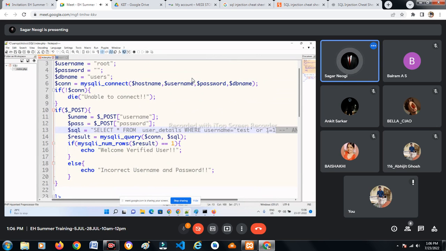এই কোয়েরিটা কোনো না কোনো ভাবে it is going to be true, because obviously this is false কারণ কোনো username test নেই, but 1 equals to 1 is always going to be true. So $SQL is always going to be true, and if $SQL is going to be true, then this query will return 1, and as a result you will see welcome verified user. Got it? বোঝা গেছে? Is it clear? Clear for everyone, guys? Where SQL injection is hitting, login bypass where it is hitting?